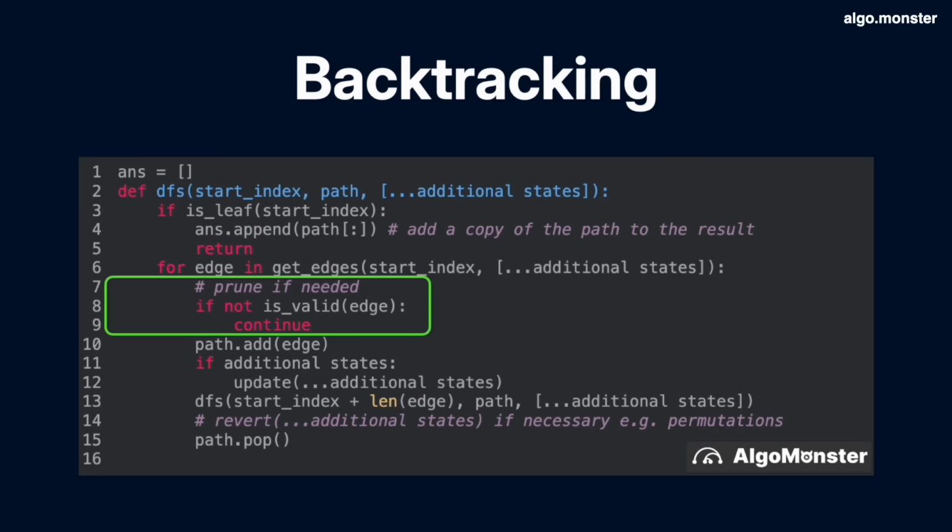This is a critical performance step. Prune early. If an option breaks a constraint, skip it. This keeps your algorithm from going down paths that can never lead to valid solutions. The earlier you can prune, the faster your backtracking runs.